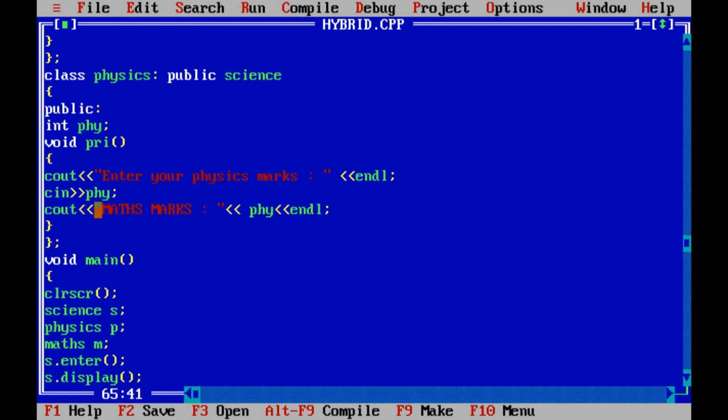That will be stored in phy. Then again we are displaying, we have to display the physics marks, so we have to change it here to physics marks. So this is how our classes are there. In this particular program we can see how many classes we have used and how they are linked to each other by the inheritance concept, and this is closed over here.